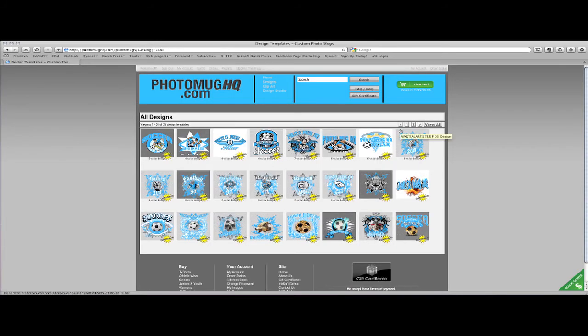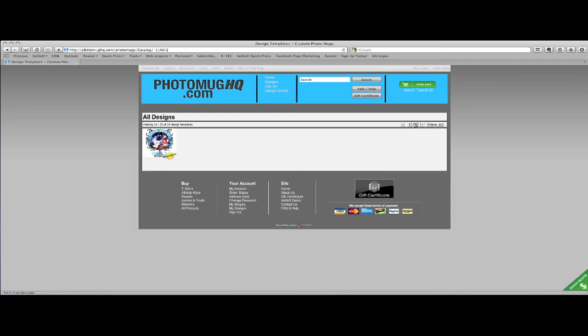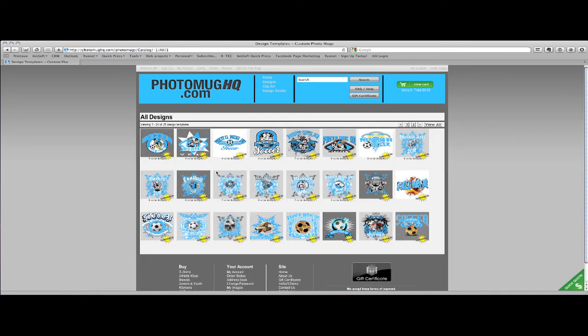Okay, great. Now that the store is done rendering all of the design templates that we've name dropped and that we've colored, you'll now see those. So if you click on designs, you'll see all of these designs, and the primary color is blue. And you'll also see that the text has been customized with Photo Mug HQ, and you'll see that we copied over just the soccer design templates. So these are interactive, and they say soccer in them.